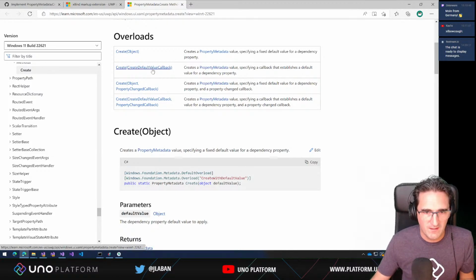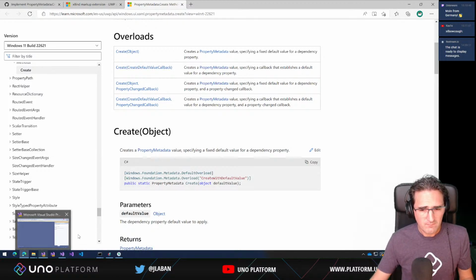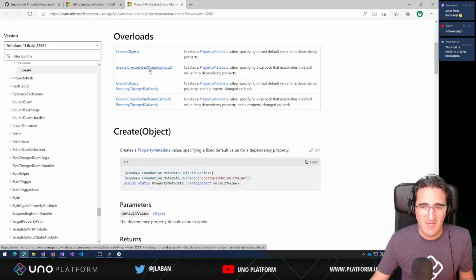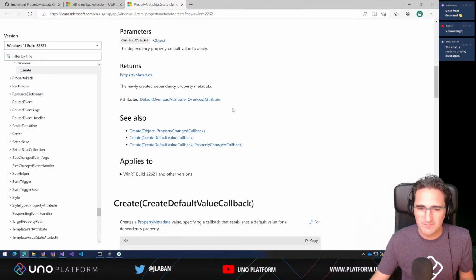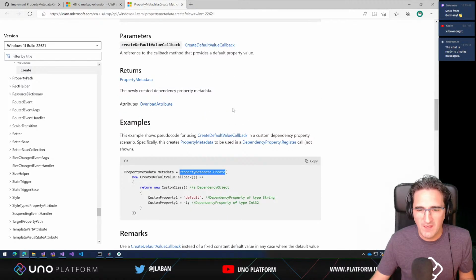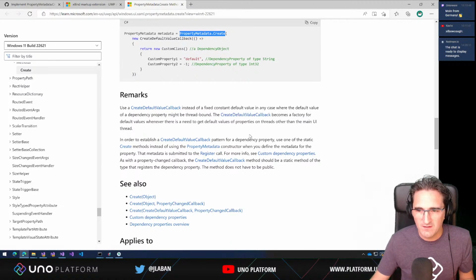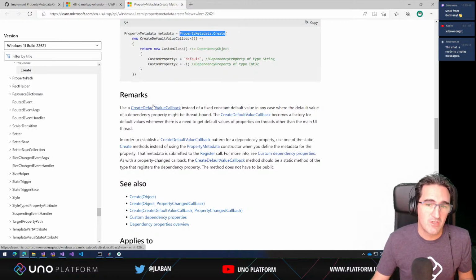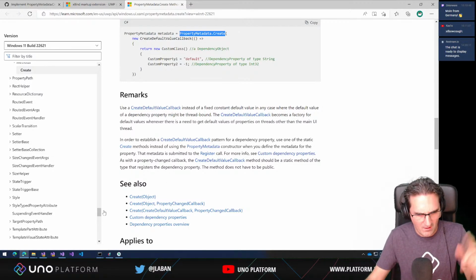So the one with the create default value callback. And I recall that we implemented part of it at some point in the past, but the way the create default value callback was behaving was not exactly what we wanted. And I think there was a problem with the fact that the create default value callback was not called on every construction of a control. So let's go take a look.